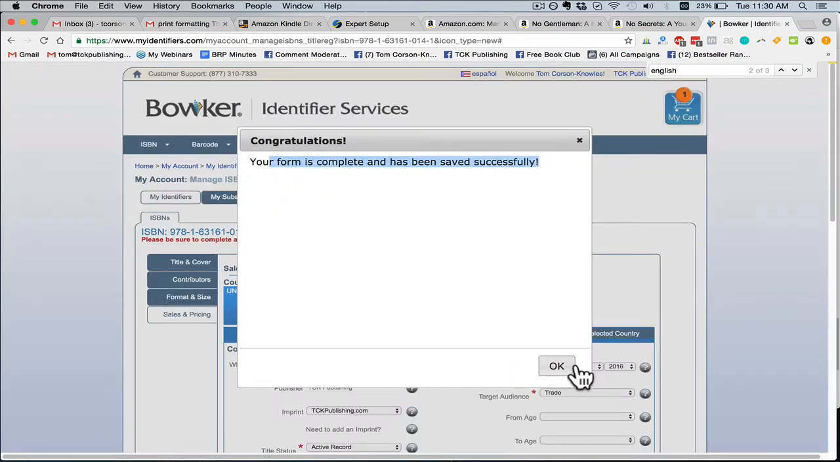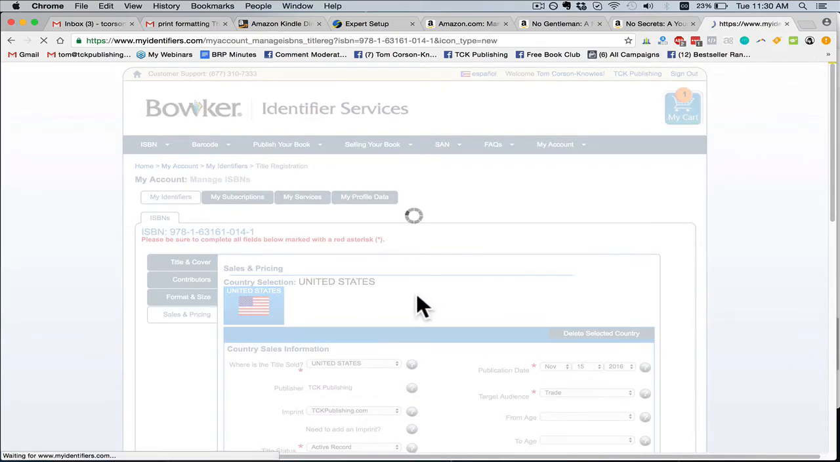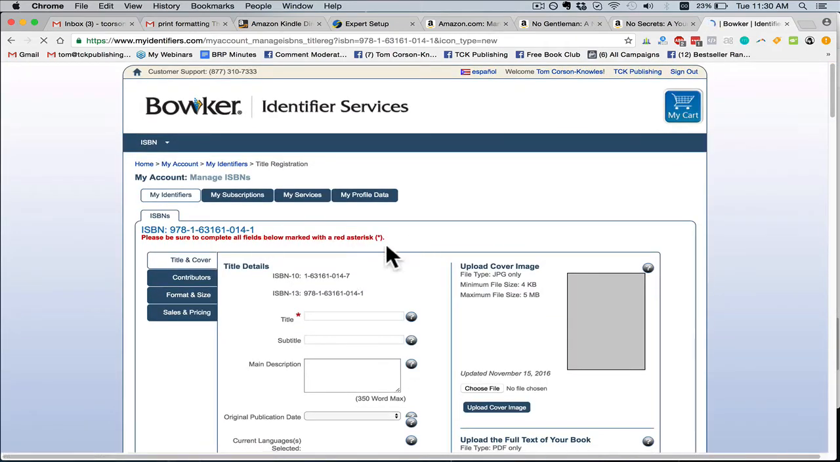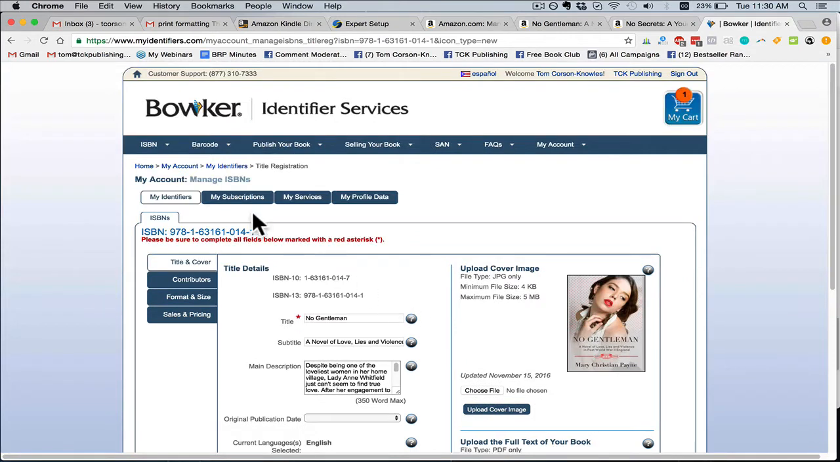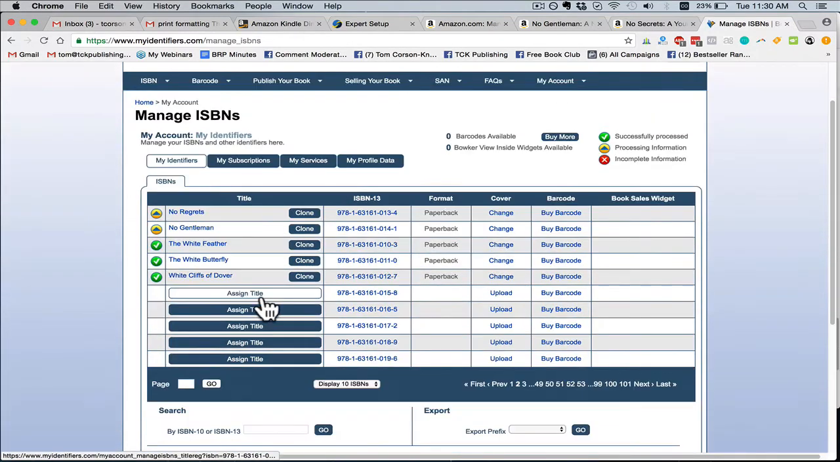It will say your form is complete and saved successfully if you did it all right. If there are any issues, there'll be a red mark, and you'll have to fix those issues. But this actually worked out fine. I did everything correctly. So click My Identifiers again to go back, and here you'll see the information. For No Gentleman, this is the ISBN number right here.